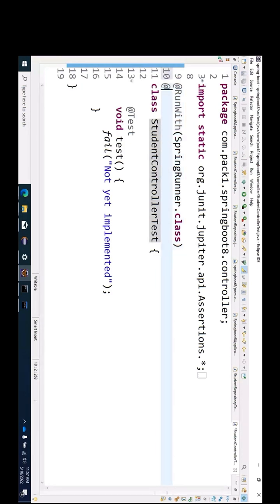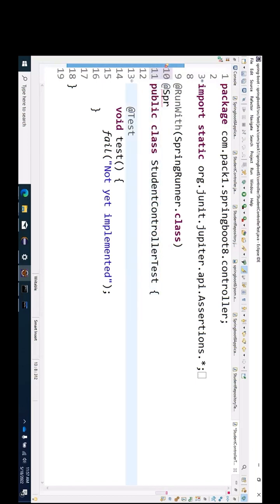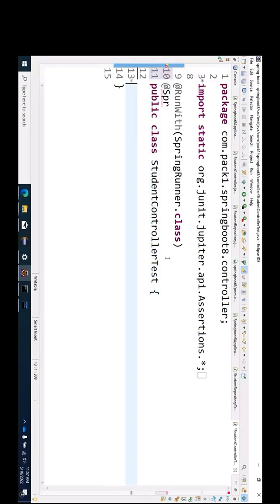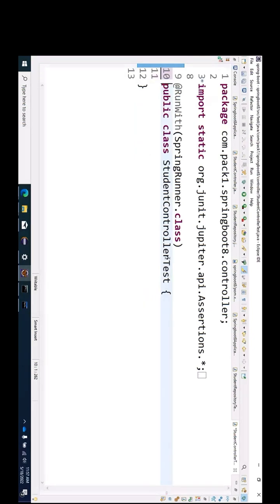Make your class public, and remove this test method. Okay, the first annotation we have to provide is @RunWith(SpringRunner.class).